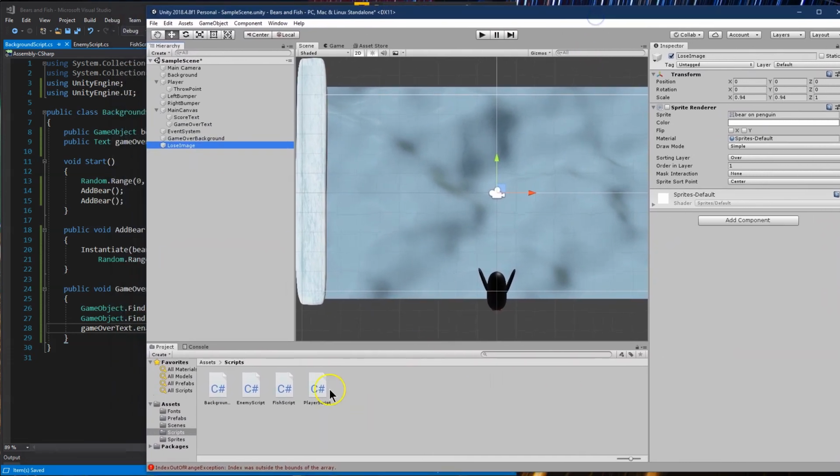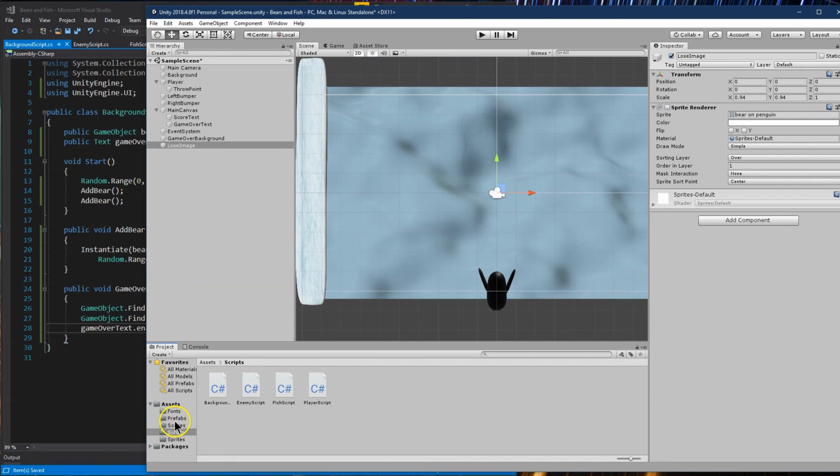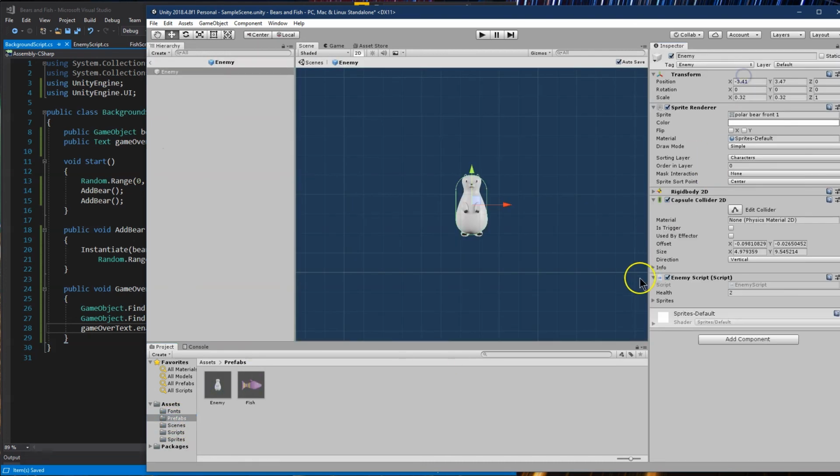Alright, and now let's start filling in some of those public things. I'm going to clear that out for now. Let's go with prefabs first. Let me click on my bear, open up my prefab, and let's see what the code needs. Okay, 2 health is already set up.